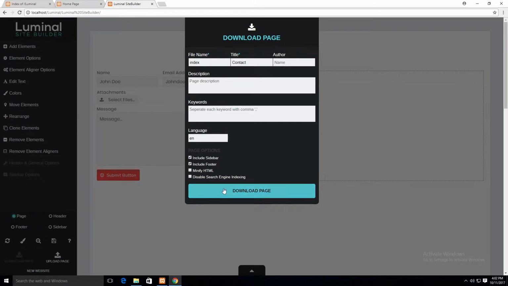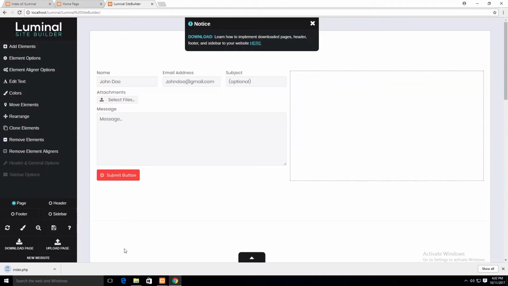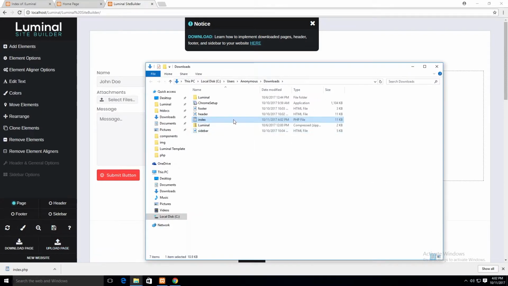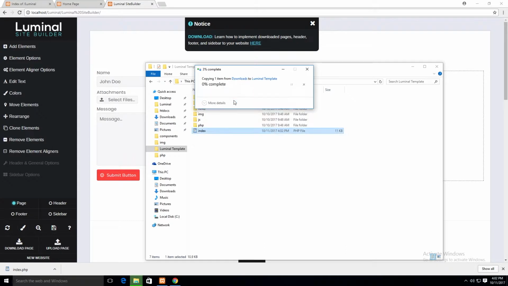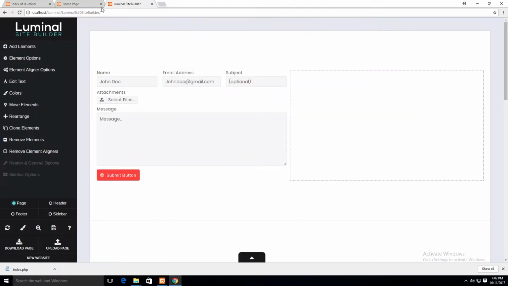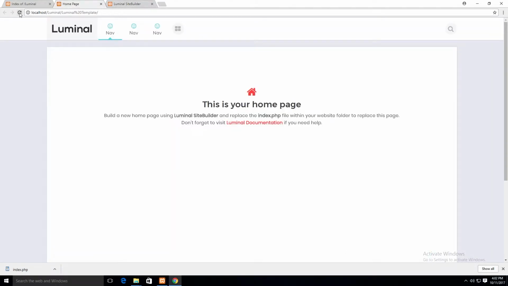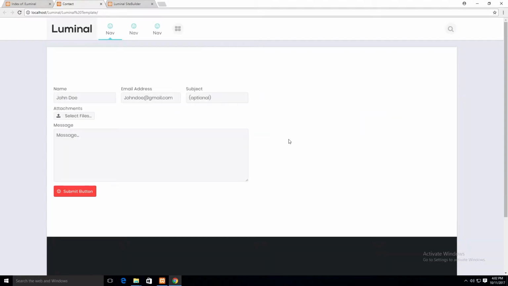Download your page or component and add it to your website. If you don't know how to add pages and components to your website, visit the Getting Started category in Luminal documentation. Go to or refresh the page on your website containing the newly added form.